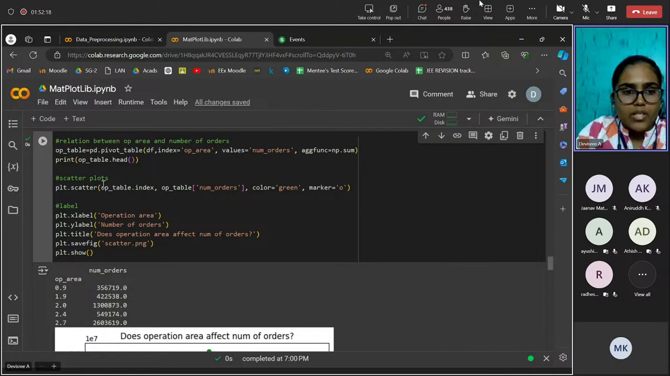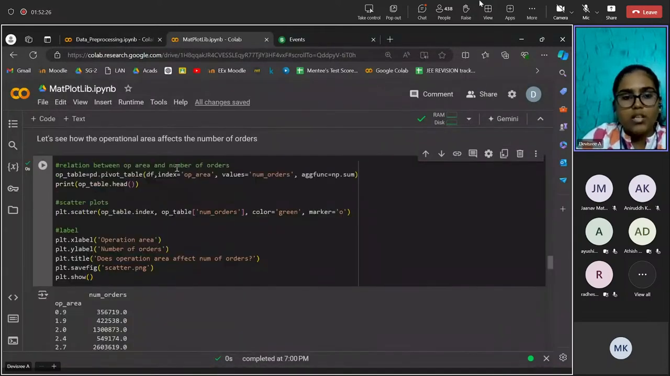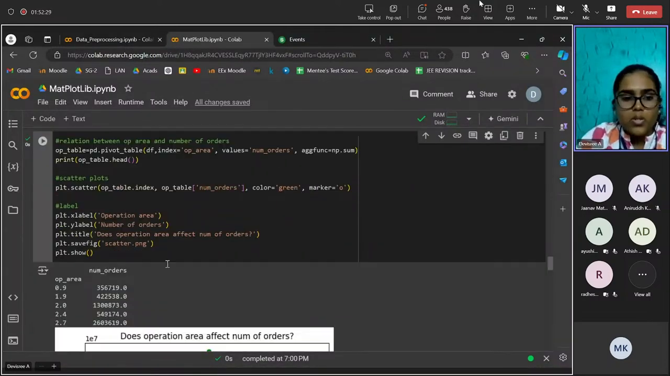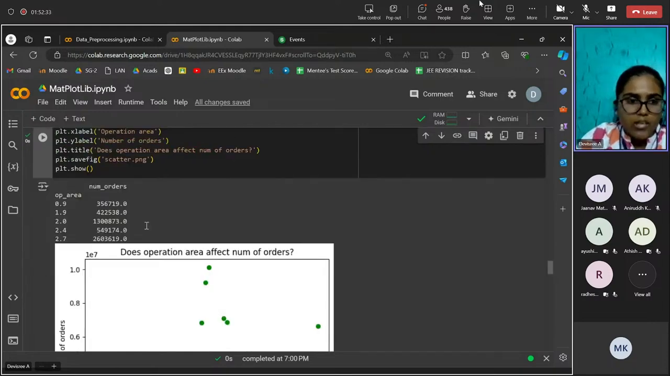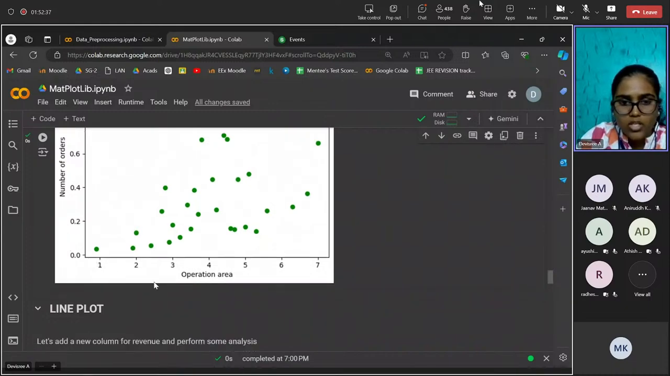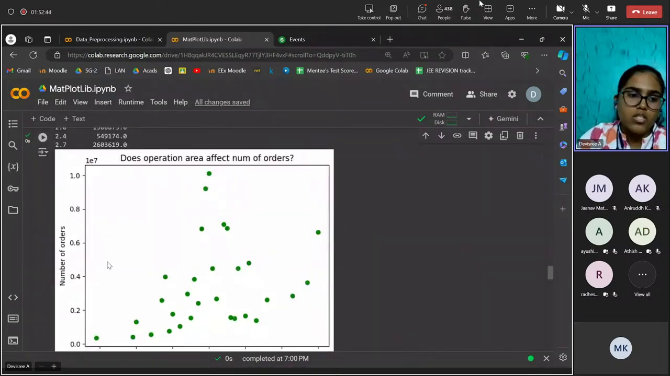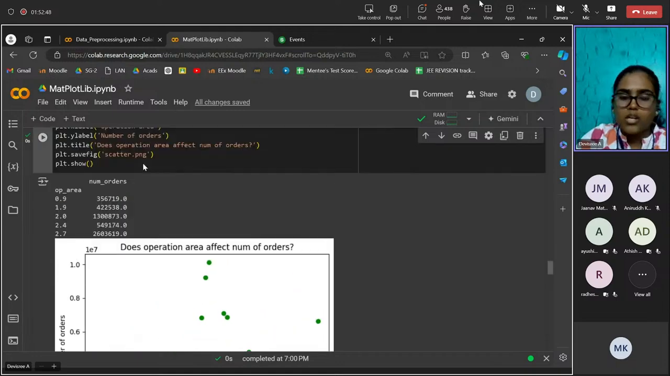So we use plt.scatter, op table dot index. Here the first parameter is x, what goes on the x-axis, and the second parameter is what goes on the y-axis. On the x-axis, op table dot index, that will be the operational area, which is the index as we have set. On the y-axis goes the number of orders, which is 0 to 1 maximum, as it is into 10 to the power 7.